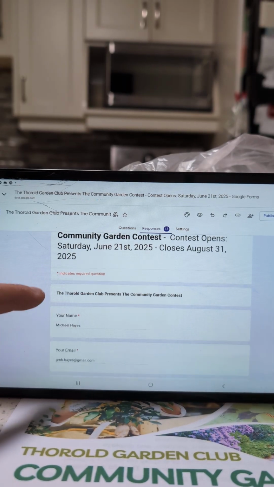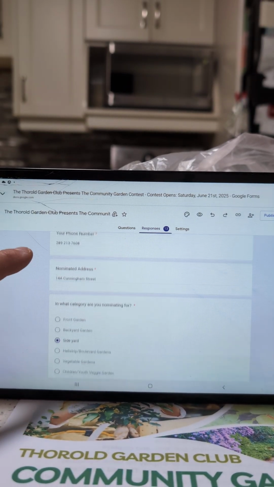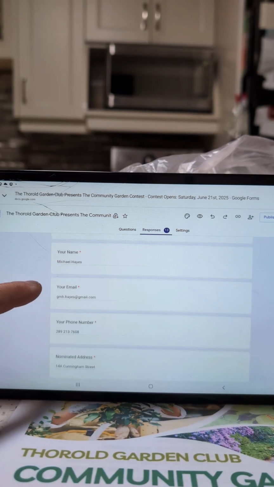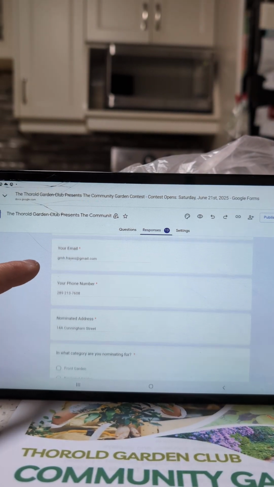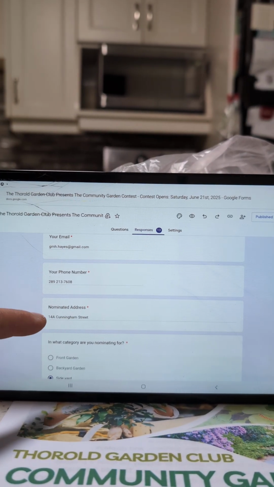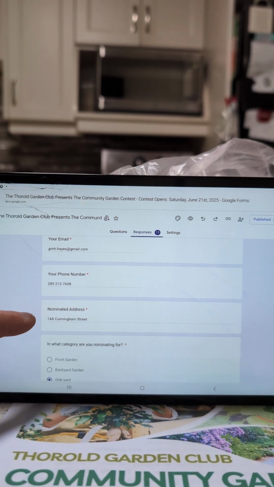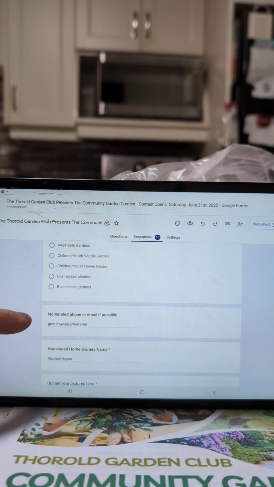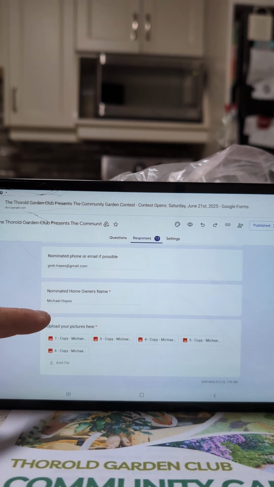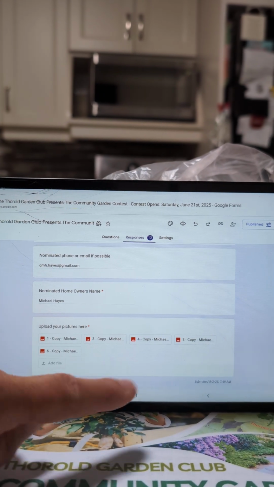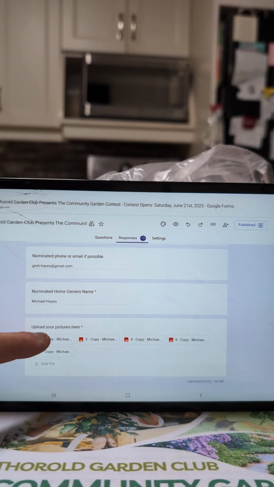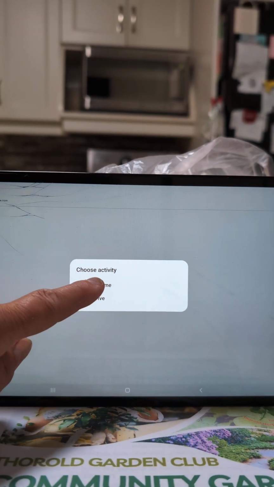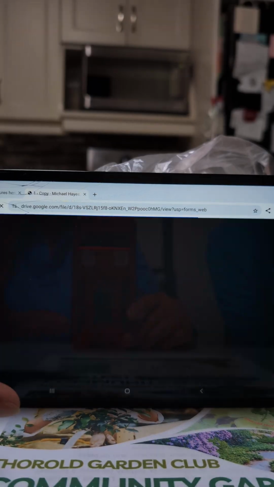I'm just going through, okay, now we're at this Michael Hayes. So Michael Hayes entered, okay, so that's the person who nominated Michael. That's his email address. Not that these things matter to you, because the only thing that matters is the nominated address. It's a side yard this time. That's nice. Okay, and Michael's the owner. So Michael entered himself, and he entered 5 pictures. Are they all of the side yard? Yes, they will be all of the side yard. That's the category he has put it in.